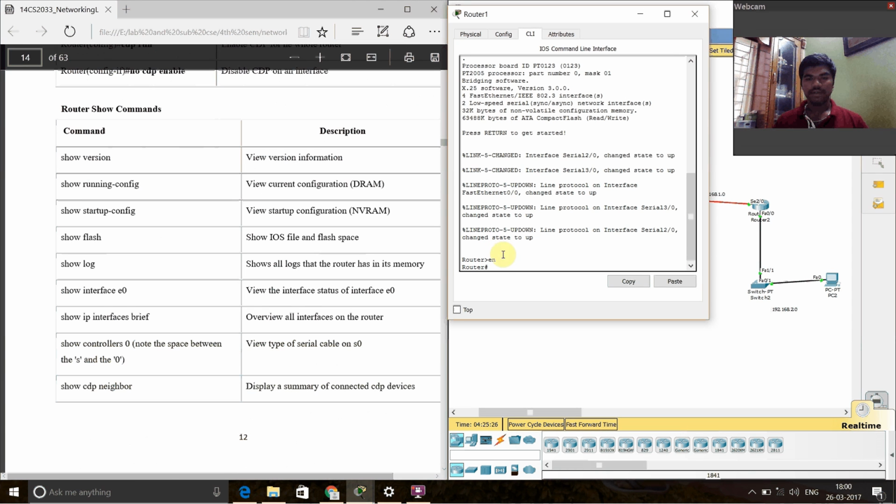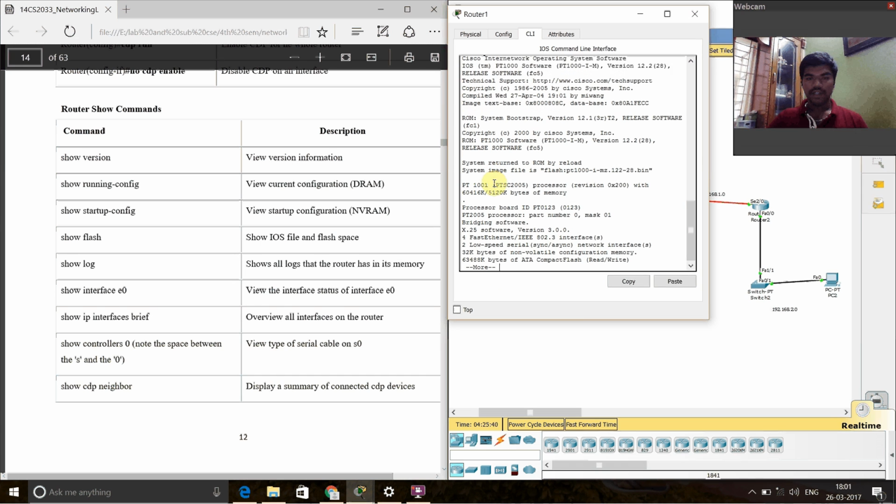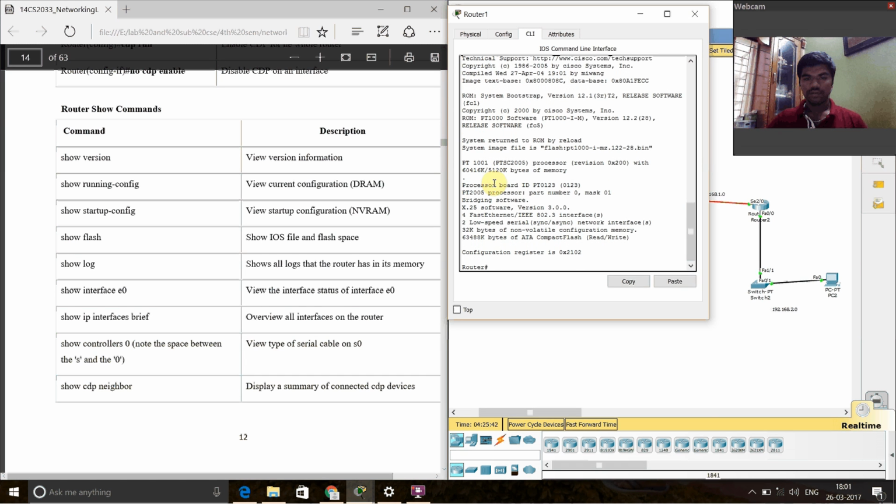One example I'll try to show you, show version. When I run show version, it again shows what the versions are in the router. As I showed you before, that was the switch and this is the router. And we have more. It's showing this many bytes we use, and so on.